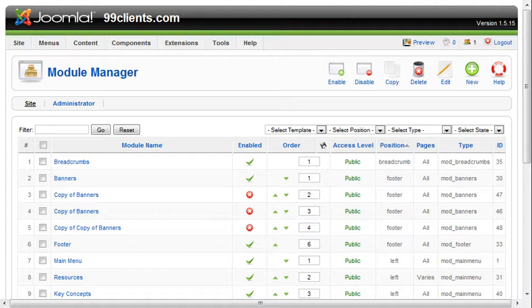Creating your own custom module in Joomla 1.5 is really simple and easy to do. Now remember, when you create custom modules and you're going to be publishing them on your website, you want to make sure you have your module map printed out so you know where you're going to put something.